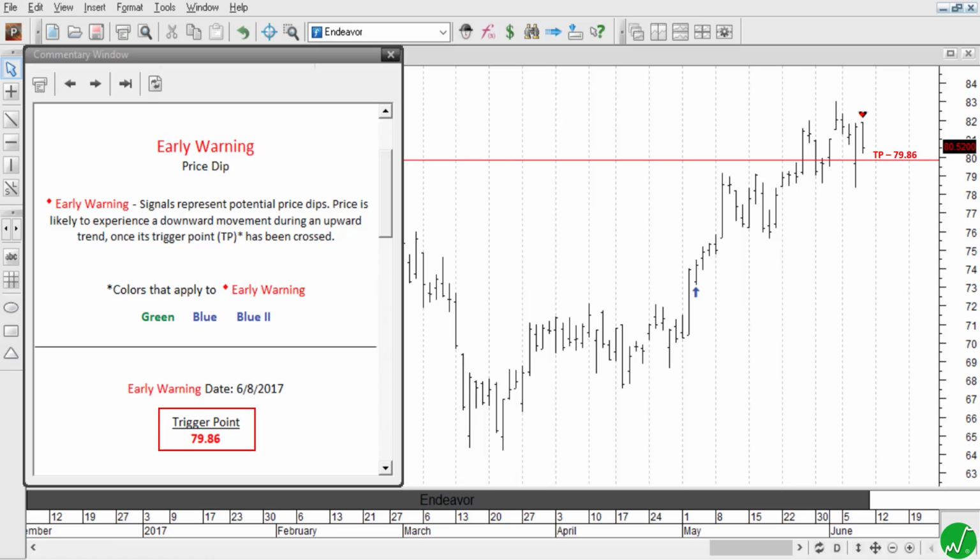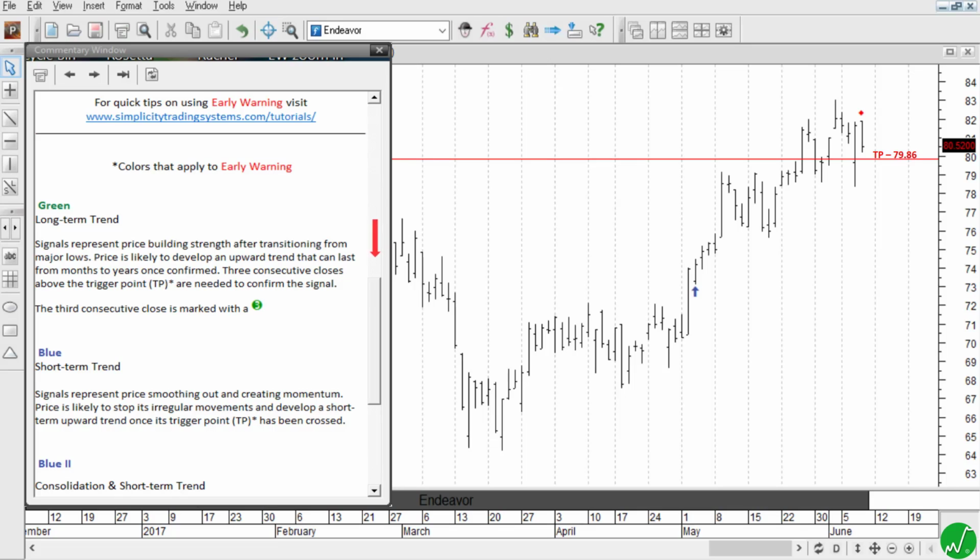Now, throughout this process, I've used a few terms that you may not be familiar with, terms that mainly pertain to the colored signals. It is not necessary to memorize any definitions that we've discussed. If you continue scrolling down in the commentary, you'll find a section called Colors that Apply to Early Warning. In this section, we've provided the definitions of the unfamiliar terms, as well as a link to more tutorial videos like the one you're watching now.